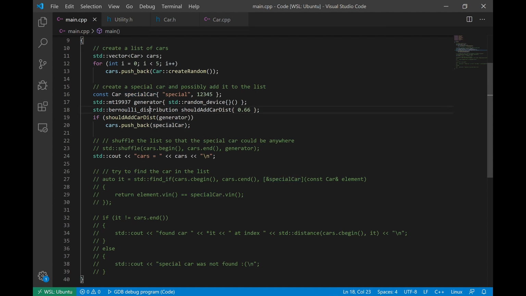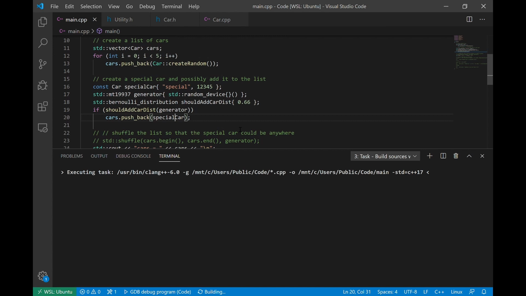So I'm getting a random number generator, and I'm using the Bernoulli distribution. This is for returning Boolean results, true or false, and you give the probability of returning false. This variable is a Boolean, right? It may or may not decide to push the car into the back of the list. So if I just leave the code like this now, and again, let me compile and run the code, and we'll run it a few times, and you'll see that it will always create a list of 5 cars, and then it may also push that 6th car, the special car, into the list.